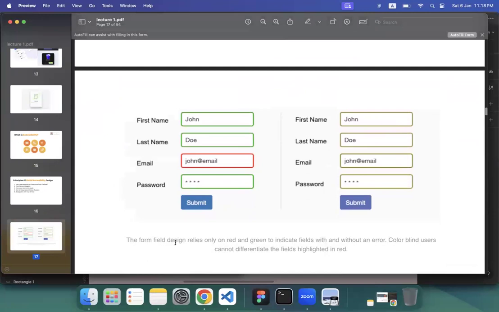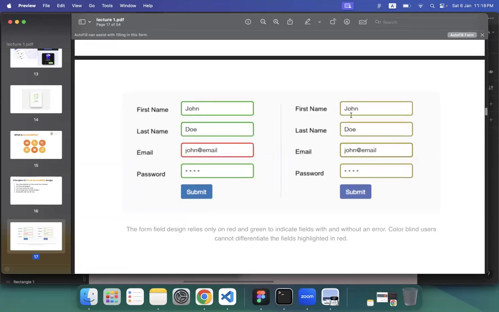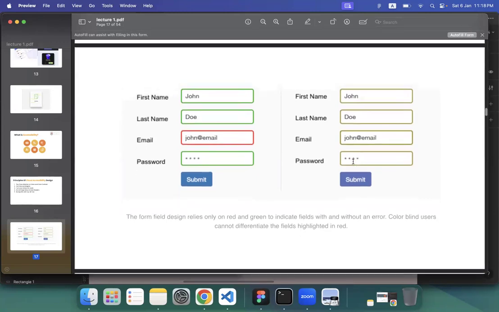This form field design relies only on red and green to indicate fields with and without an error. Colorblind users cannot differentiate the fields highlighted in red. On the left-hand side, you have the screen with the successful form fields and the errors. We use green color to represent success in UI and red color to give some warning. But people with visual impairment won't be able to see all these colors. They can see a color, but they can't differentiate between red and green.